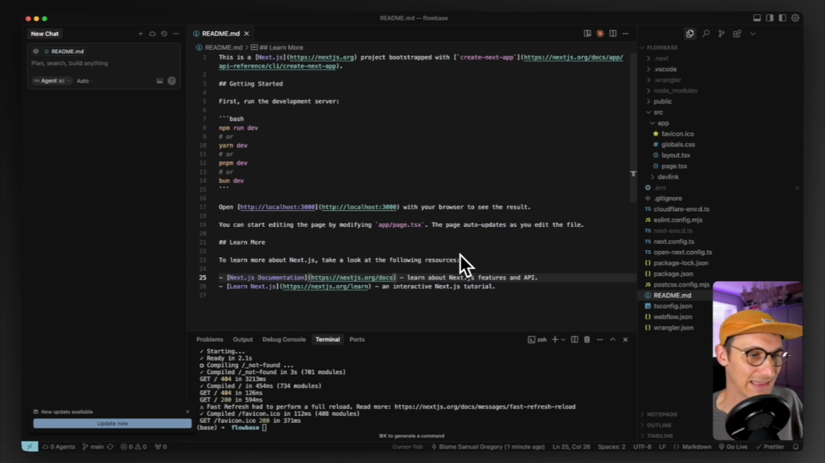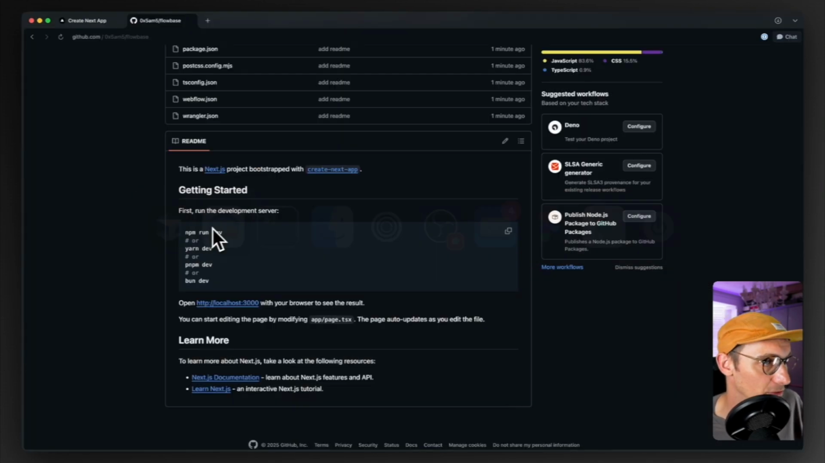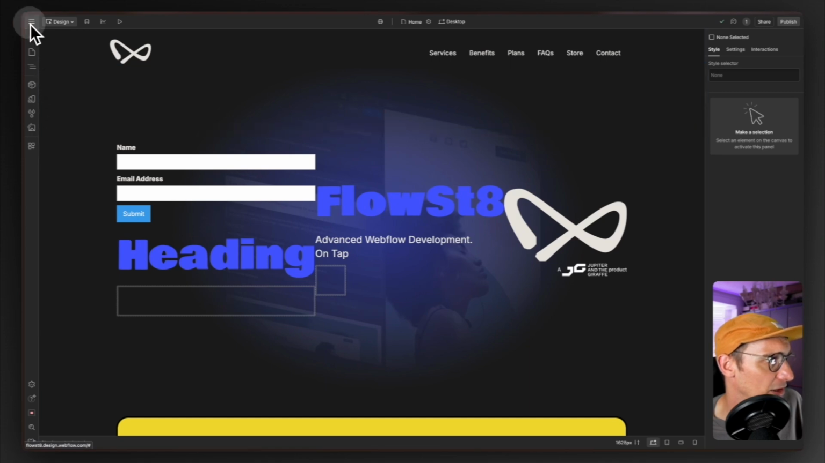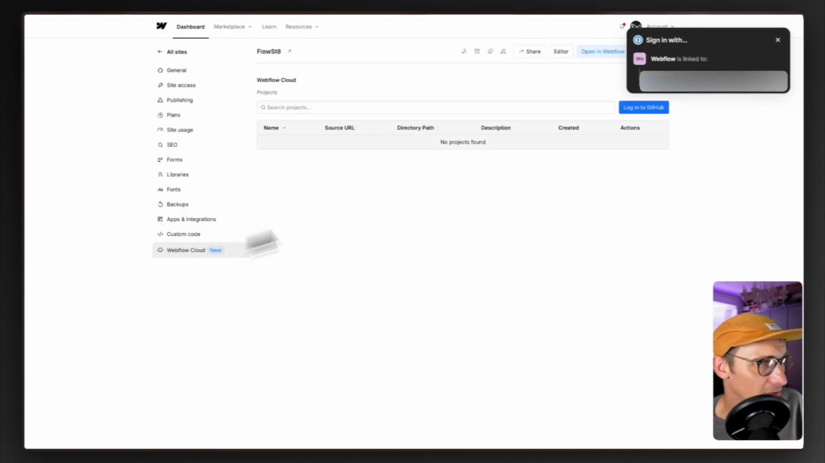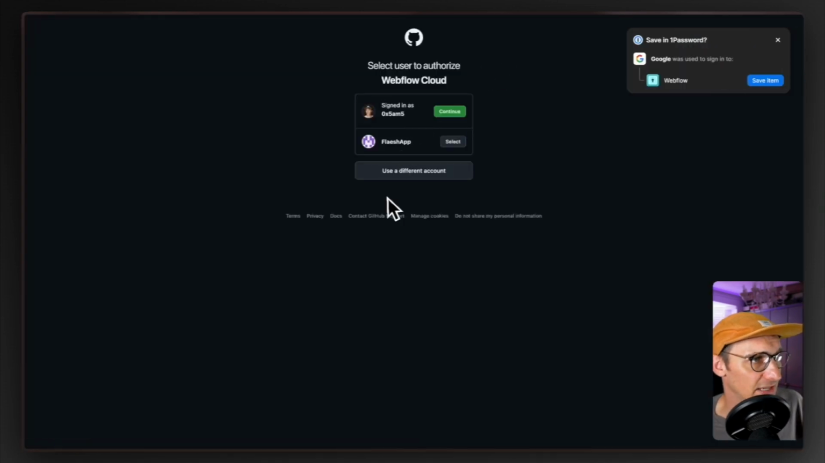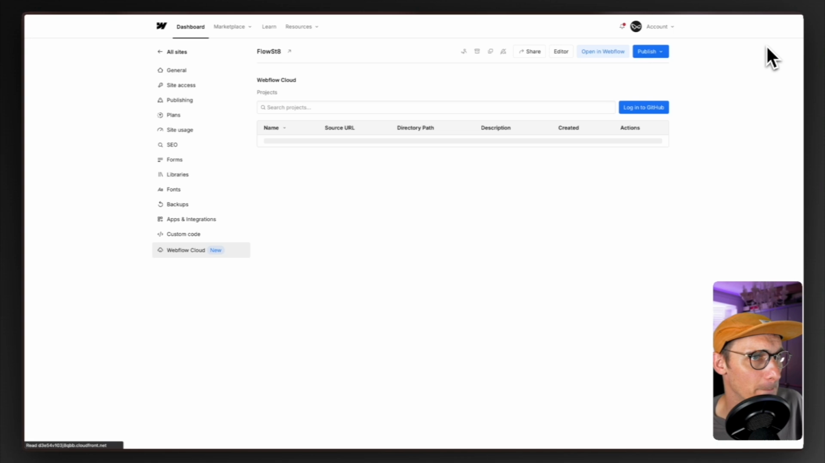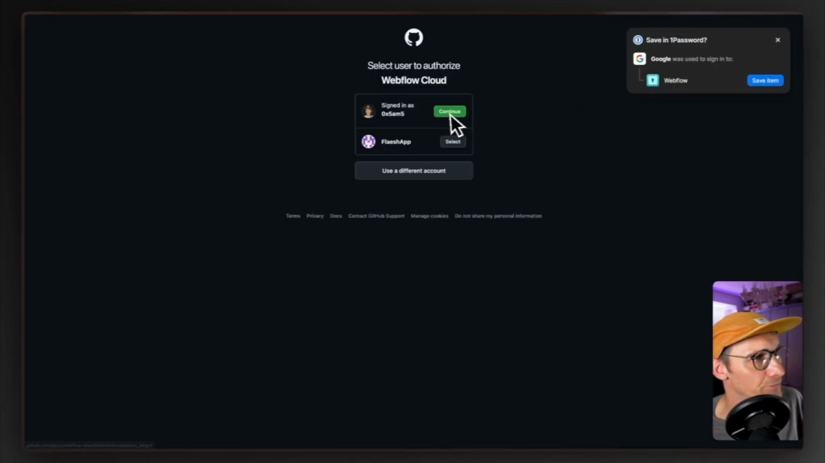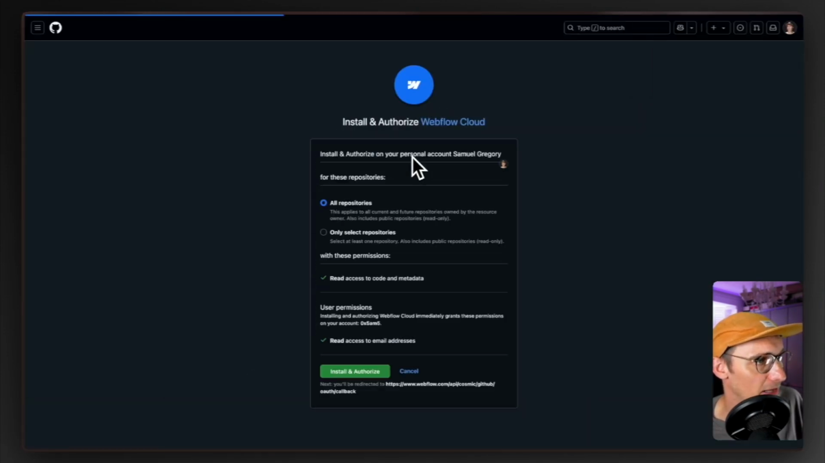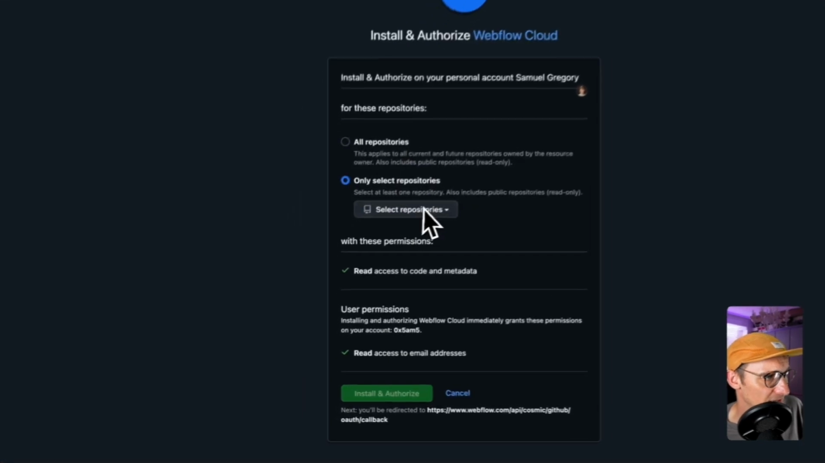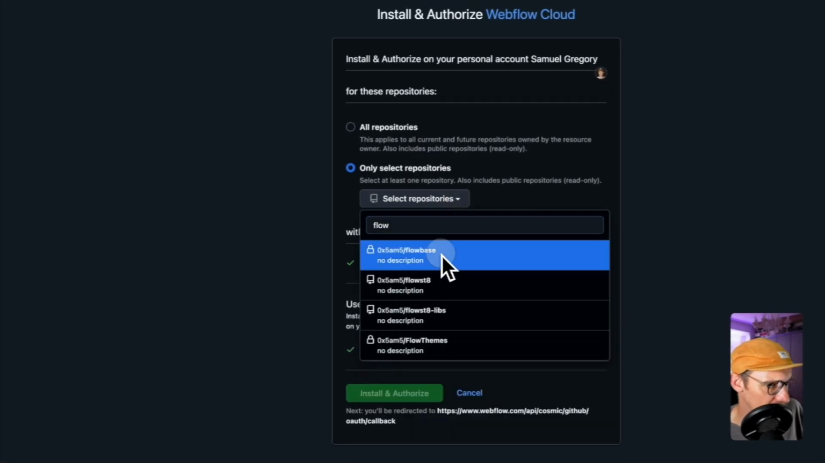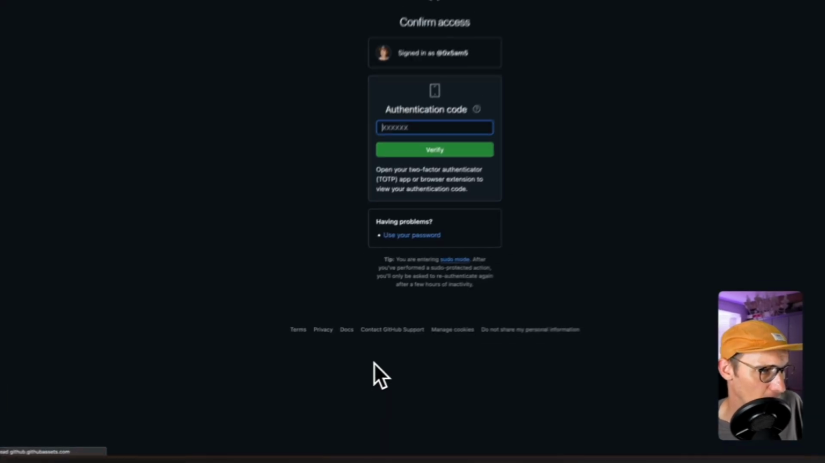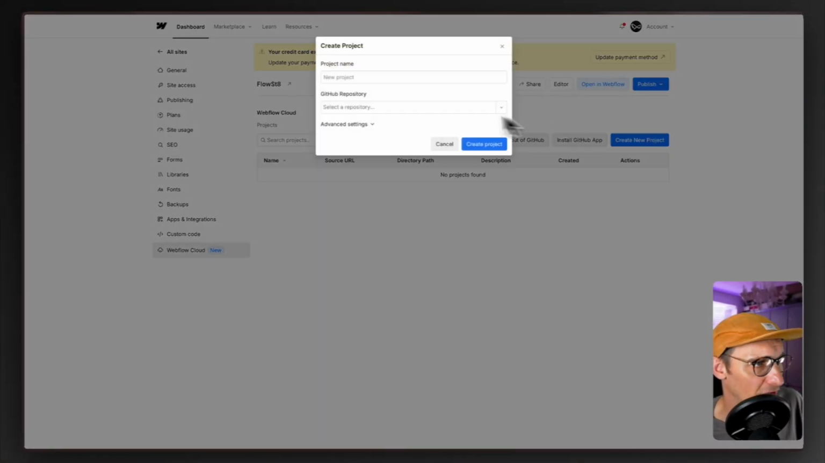We now need to sync that over to Webflow. So if we go to Webflow here and go to site settings and to Webflow Cloud, we log into GitHub. Install the GitHub app here. We're going to select our repository here and authorize that, and now we can create a new project.